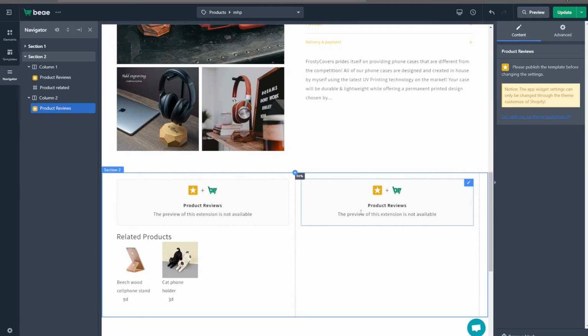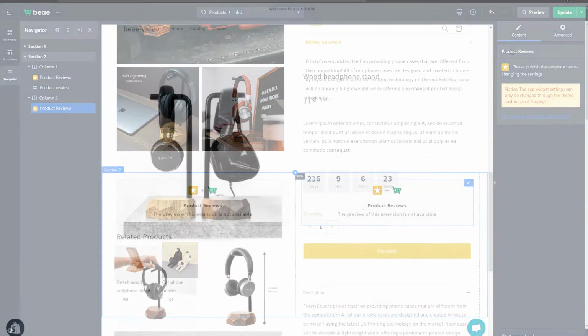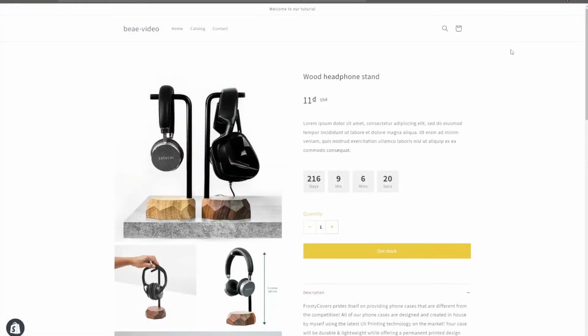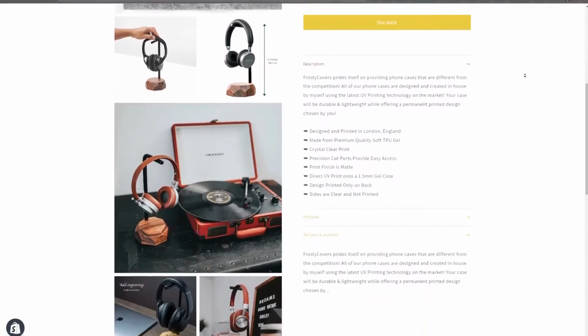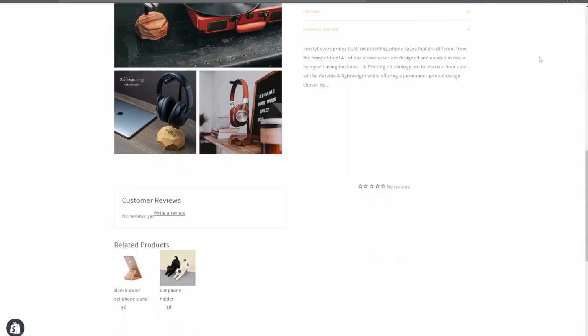Let's just quickly head over to our front end section and see how it is looking. So right now we are on our front end section, and from there you need to drag all the way to the bottom where we added our star rating. So you can see our customer reviews and our star rating is now visible in here.